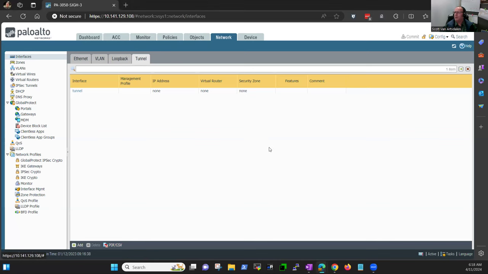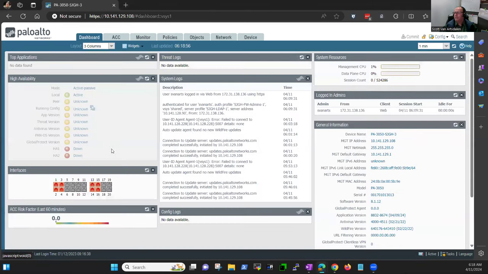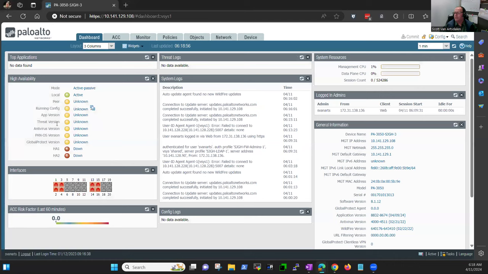Anyway, so this is a decommissioned firewall here that we don't really use anymore. So I thought I would go through and show you how we set up a tunnel. This is the Palo Alto firewall. See, it's down. It's not really doing anything at the moment.